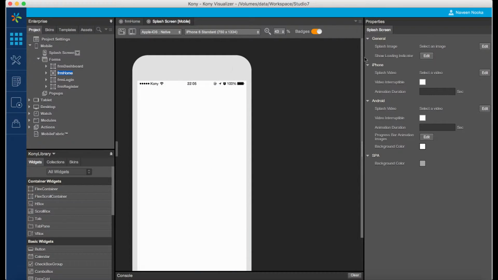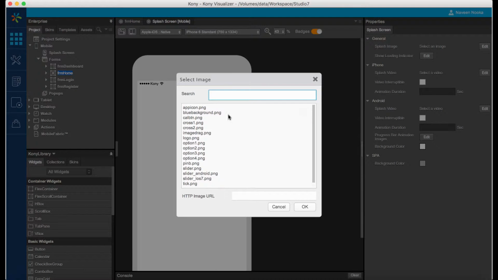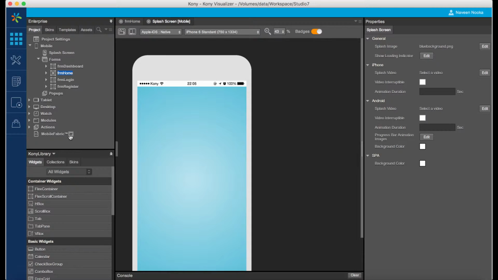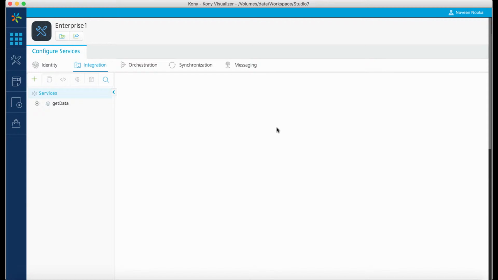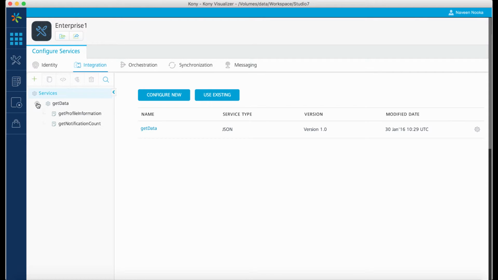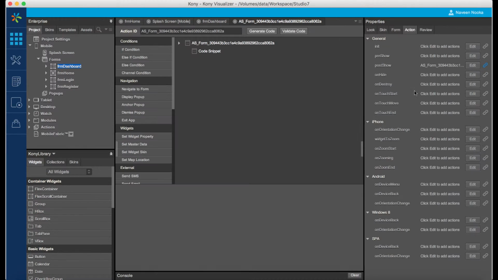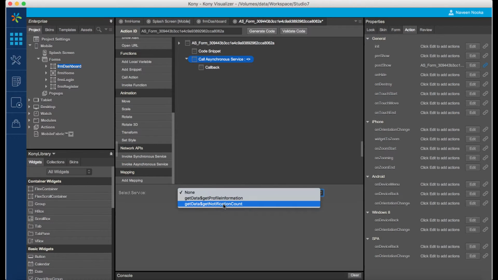Let's add a splash screen to the application that shows up while the application launches. We can also define services and consume the service output in the application. All the services are defined in Mobile Fabric console. Let's map the output of notification service to a label on the dashboard screen. A detailed look at service integration is part of the integrating Mobile Fabric tutorial.